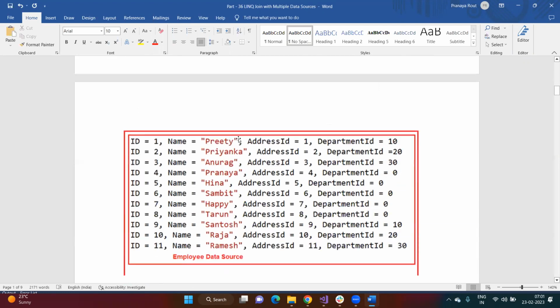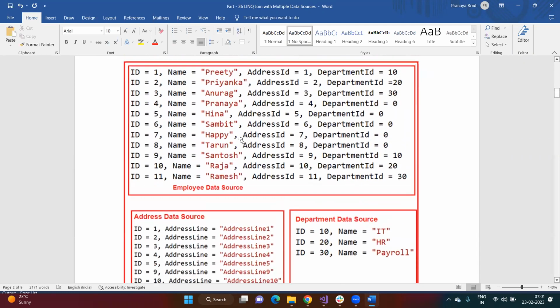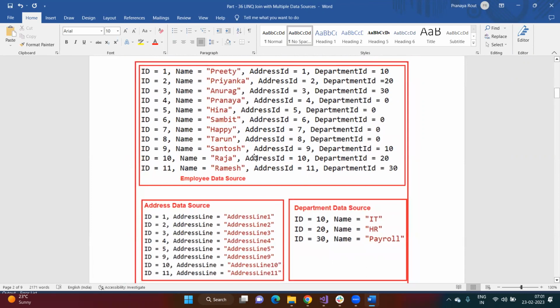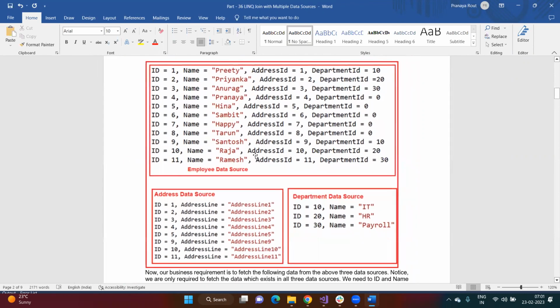To understand this concept, we are going to use these three data sources. This is my employee data source. The employee data source contains a few columns, or you can say a few properties. If you are considering this as a database table, then these are nothing but your columns. If you are considering this as a class, then these are properties. Most of the time we are using Entity Framework. Entity Framework means these properties are nothing but the columns in the database.